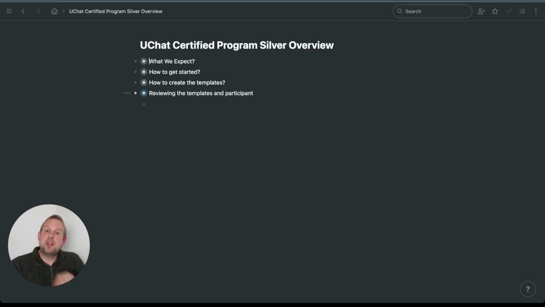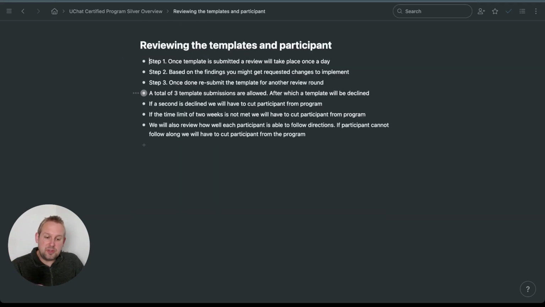So how does the reviewing of the template and the participant take place? Where are we going to take notice? How do we review the templates themselves, right? So if we take a look, step 1 is once the template is submitted, a review will take place once a day. Currently, the reviews will take place in my afternoon, which is GMT+2. So if you submit a template in my evening, then I will check and review it the next day in the afternoon, during weekdays up till Saturday.